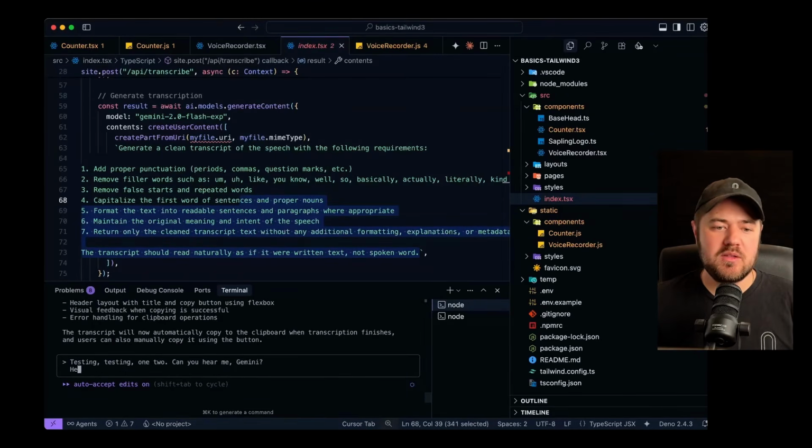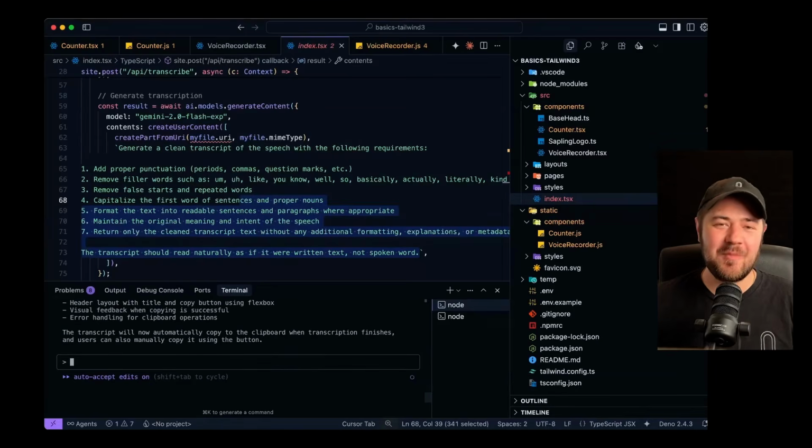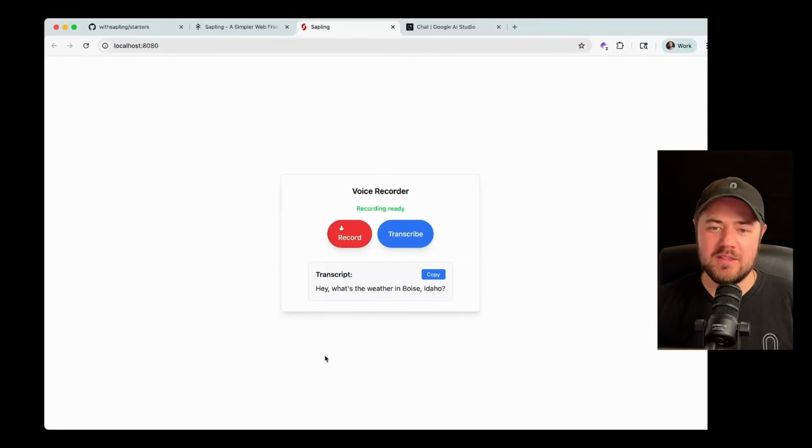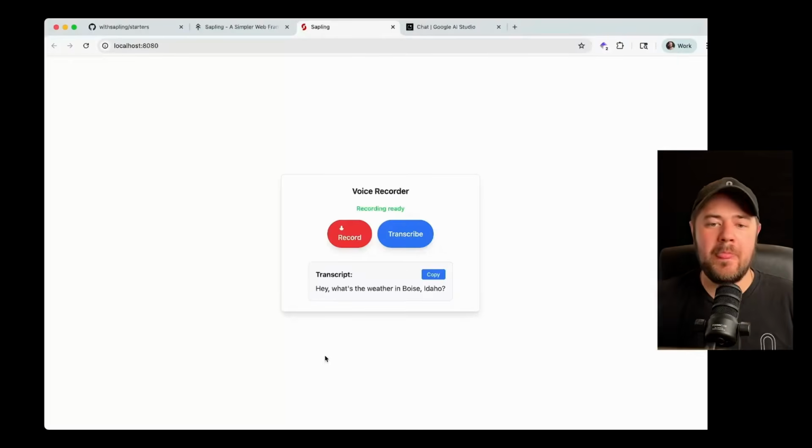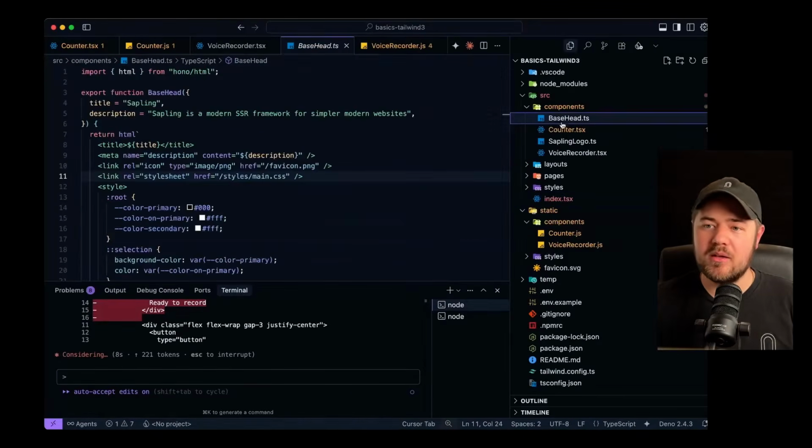Now, let's see. This is the one thing I can't Command A with Claude Code. It's kind of frustrating. Classic terminal UIs. Let's remove the header and the recording state text. Okay. Just cleaning up some of the UI a little bit. And let me go back to our base head.